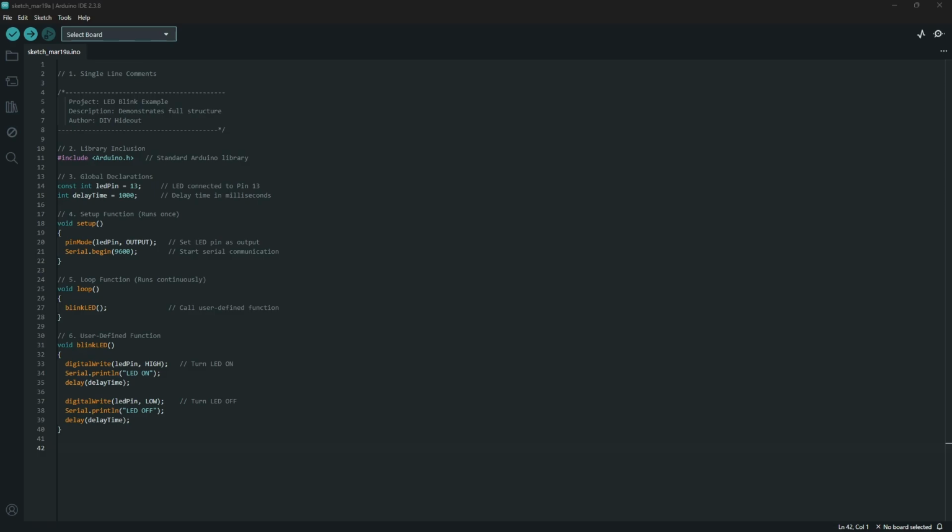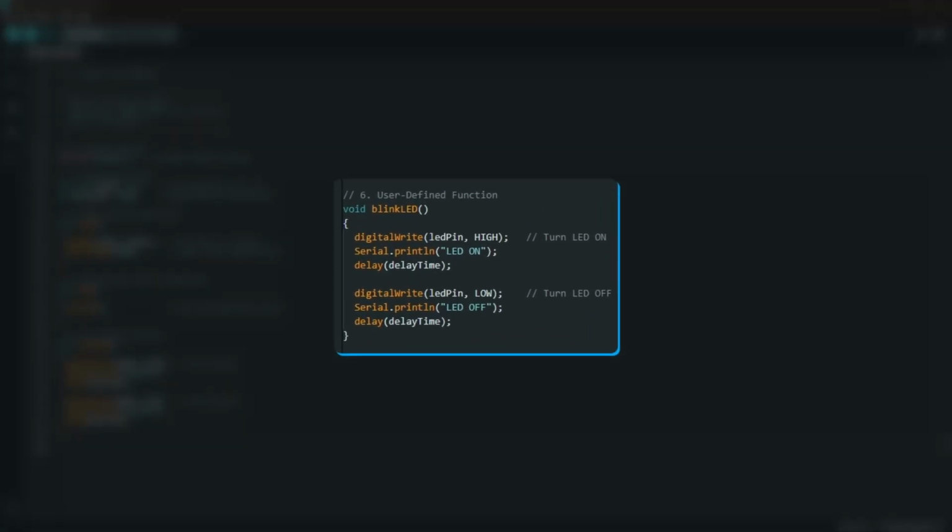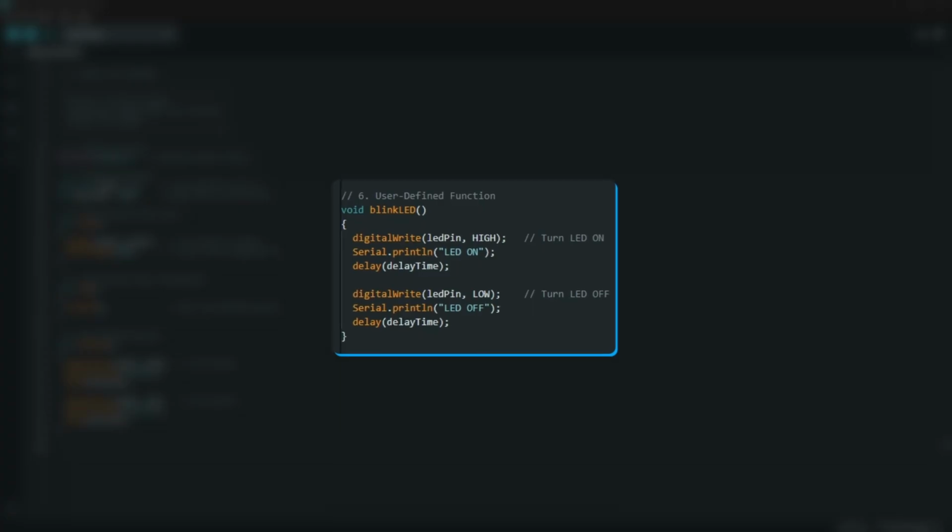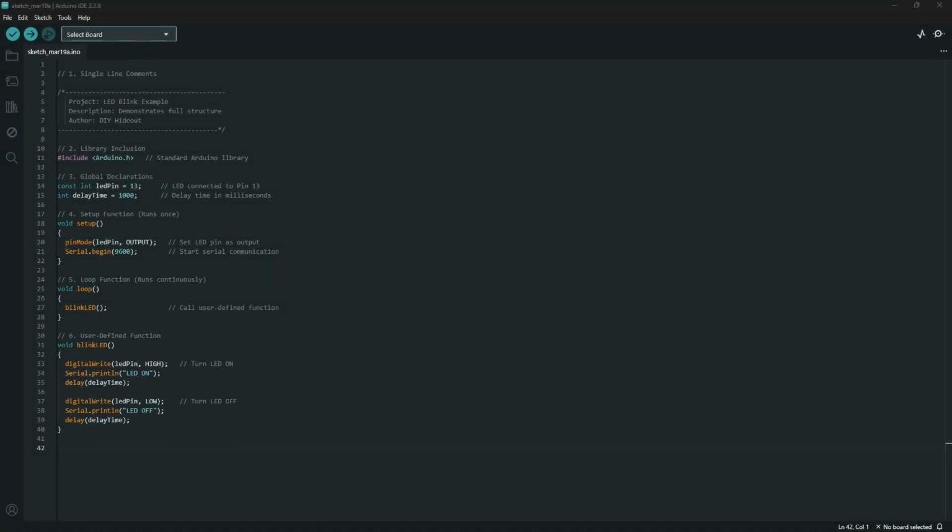In addition to setup and loop, you can also create your own functions, often called user-defined functions. These functions are used to organize code into smaller, reusable blocks. Instead of writing the same code multiple times, you can place it inside a function and simply call that function whenever needed. For example, you might create a function to read a sensor, control a motor, or blink an LED. Using functions makes your program easier to read, maintain, and debug.